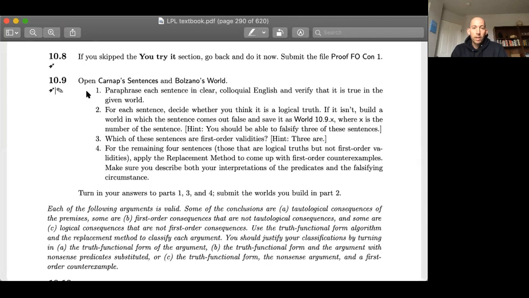The third component is asking which of those sentences are first order validities. So a first order validity is almost a logical truth, but you don't need information about the particular predicates, but you do need information about the quantifiers and potentially identity. There are three first order validities in Carnap sentences. And then there are four sentences where you're going to apply the replacement method to come up with what are called first order counterexamples.